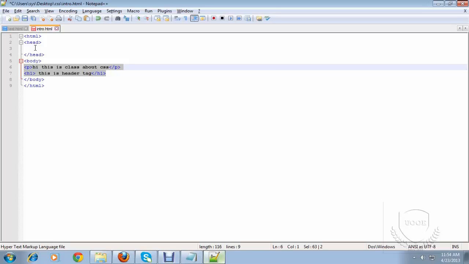So this is the introduction to style sheets. In upcoming classes we are going to learn what selectors are, like what class and ID are, how we can call a class or ID in styles, and how we can apply styles. So we will see that in the next video.